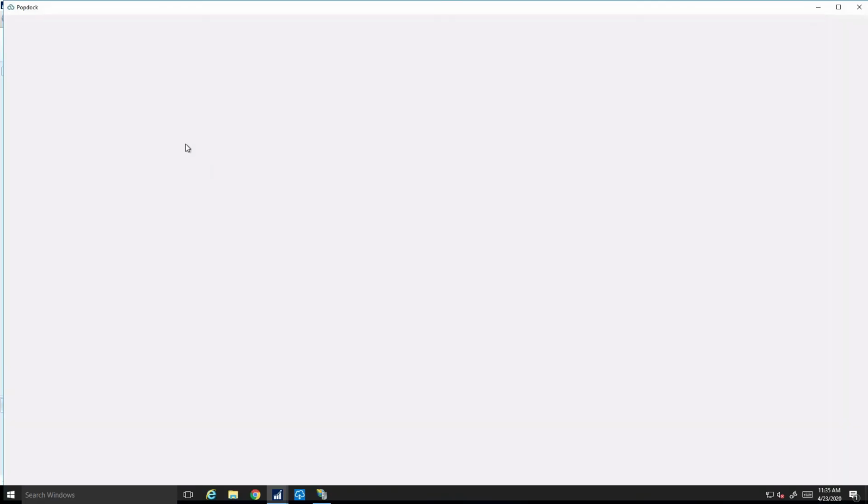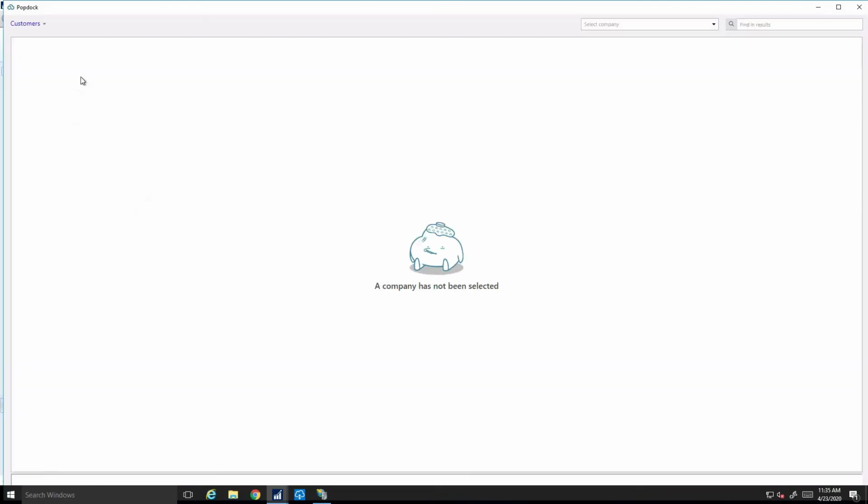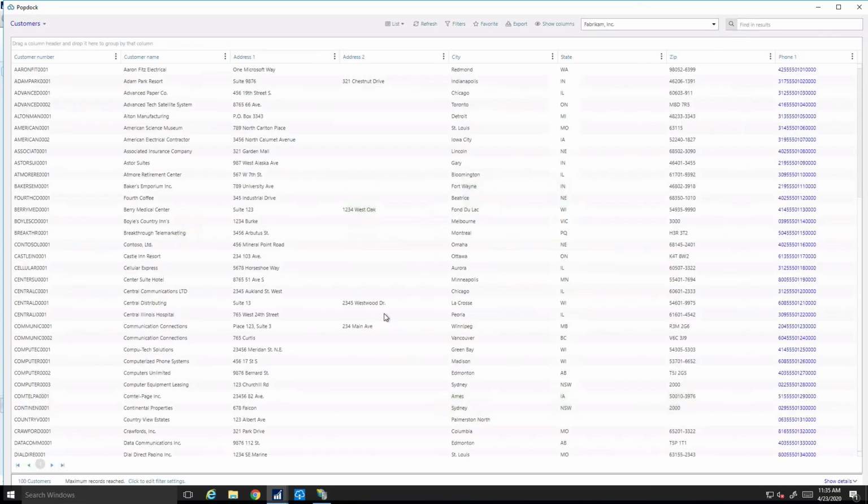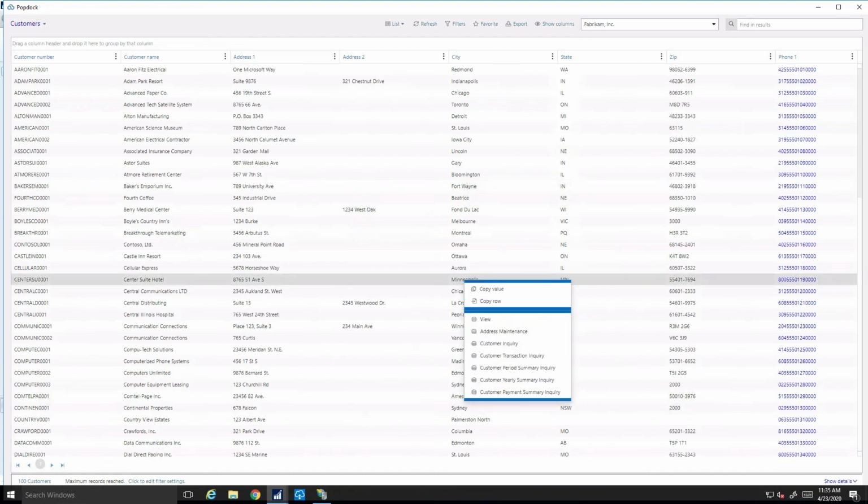First of all, I've got the PopDoc widget the exact same way that I had inside before. This one is set as a customers widget, so as my defaults, I have to actually choose a company for it to work. So here's Fabrikam, here's all of my customers for Fabrikam.